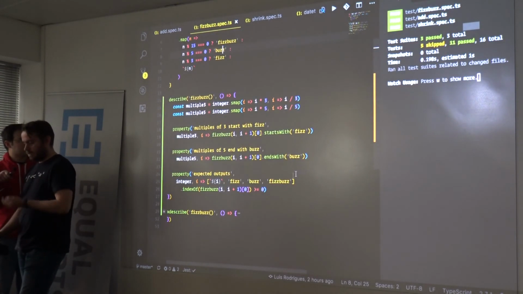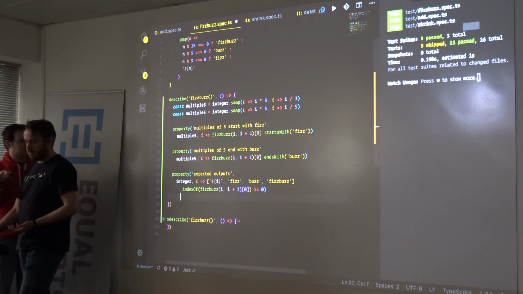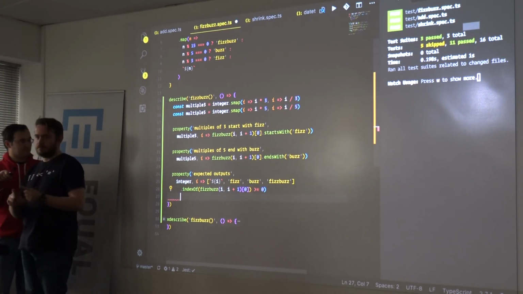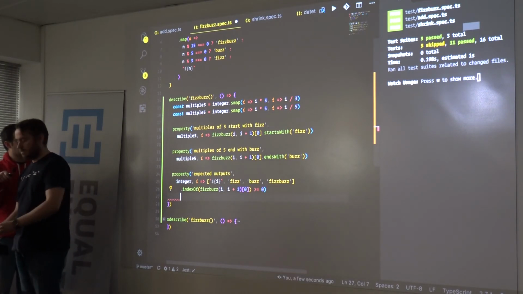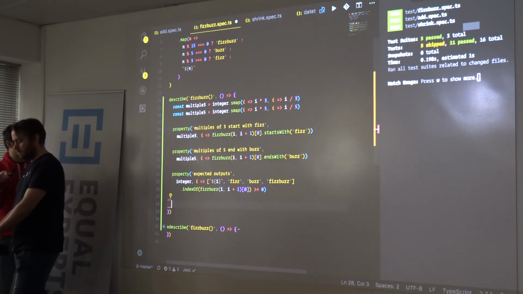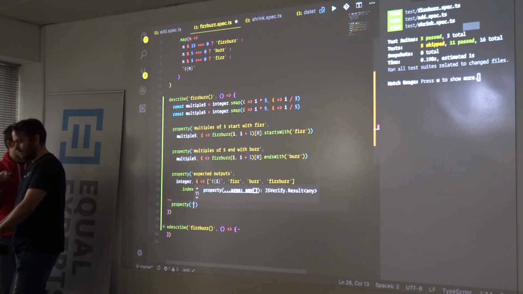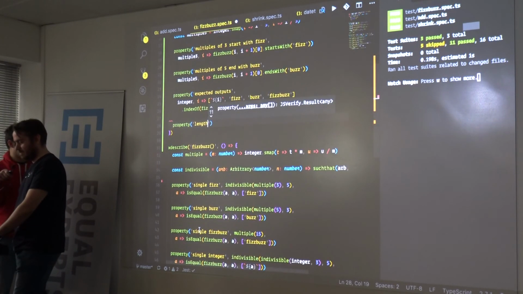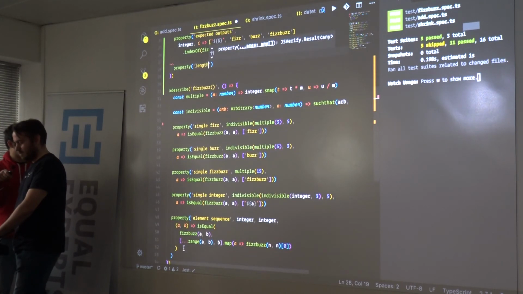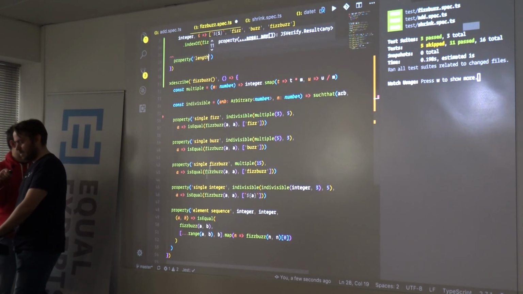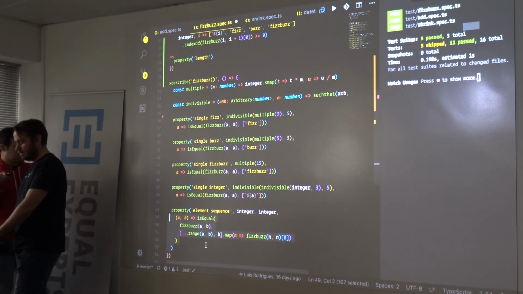So this is one test. And the other property we can test is the length. We know that the resulting range is the same length as the range that you provided. Actually, I have this test already written out below. Well, I don't. I have the element sequence, which is also interesting.